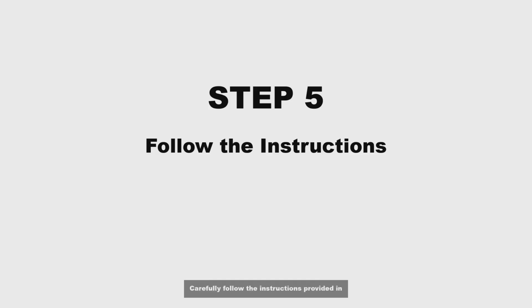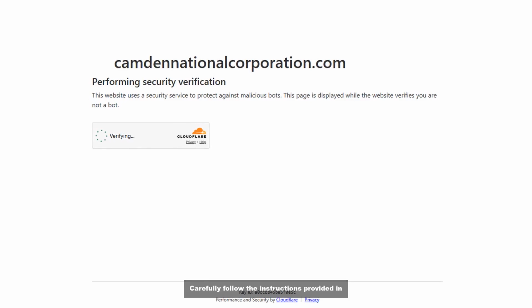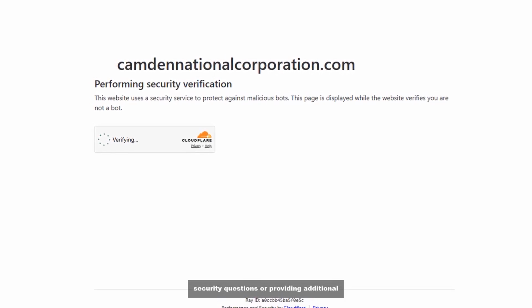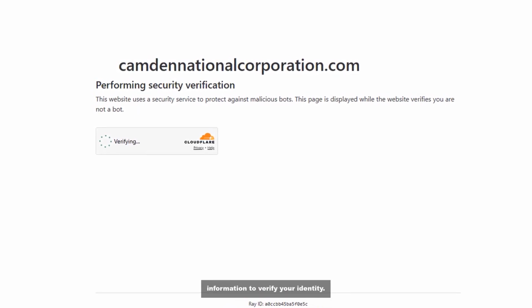Step 5. Follow the instructions. Carefully follow the instructions provided in the email. This may involve answering security questions or providing additional information to verify your identity.